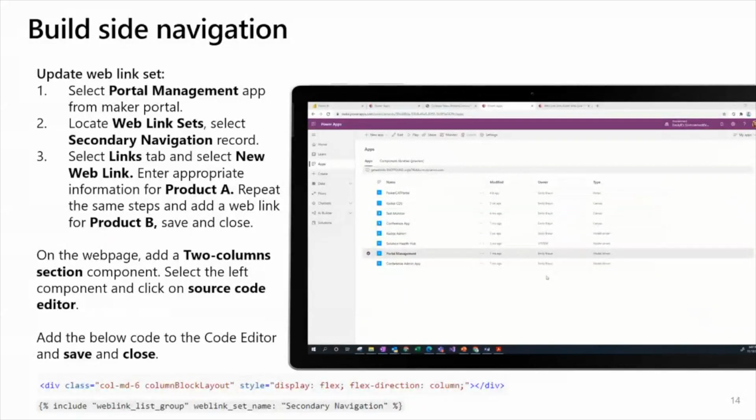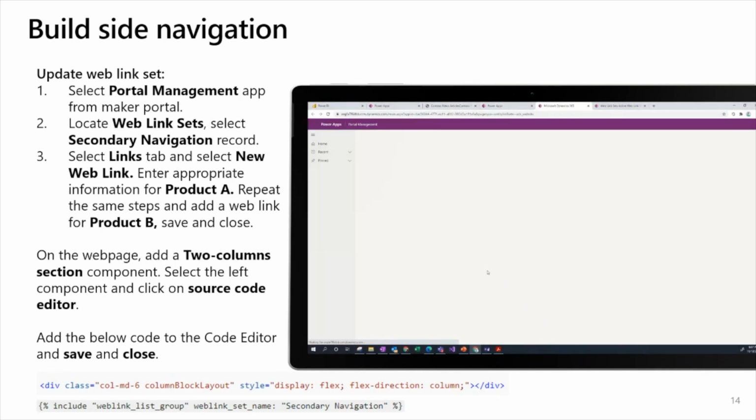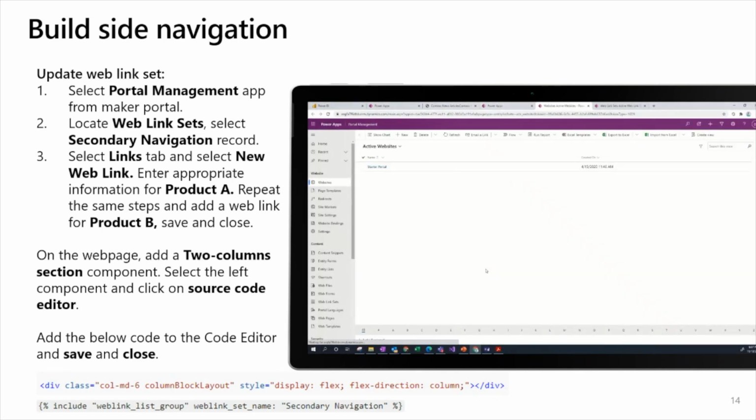Okay, moving on. Now that you do have your web page, next you might want to modify the navigation within these web pages, or provide easy access to some of the frequently used web pages. You can do this using web link sets from the Portal Management app. So again, you go to the Maker portal, you see the Portal Management app there. You open up this Portal Management app and find the web link sets section in there.